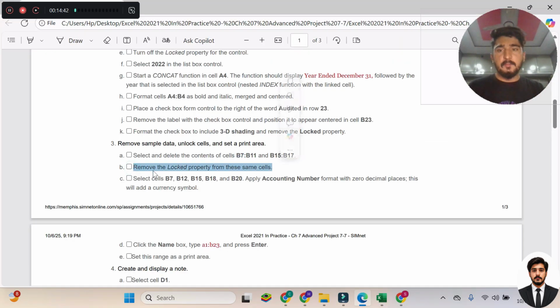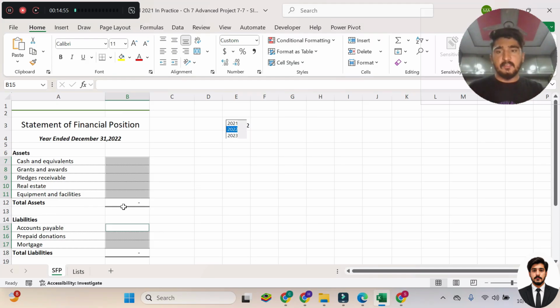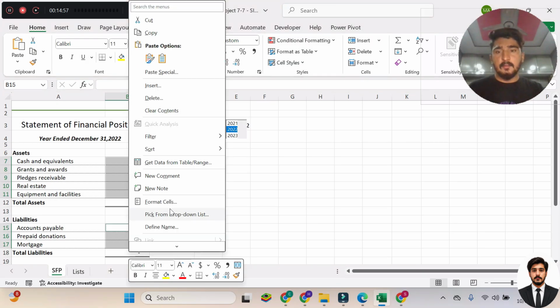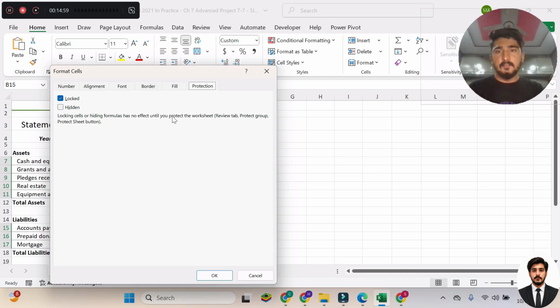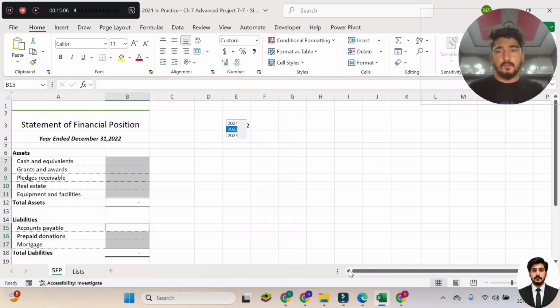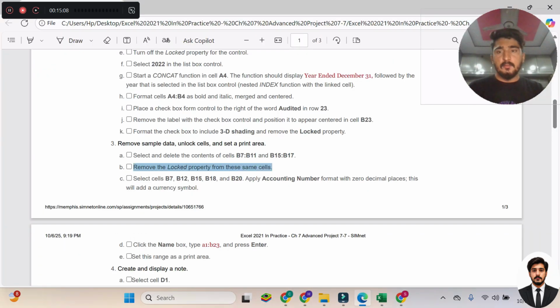Now part B. Our part B is remove the locked property from these same cells. So we will remove the lock property. Still selected, then right click here, click at Format Cells, and we will uncheck this checkbox. Okay, after this we will click OK. So part B is also done.